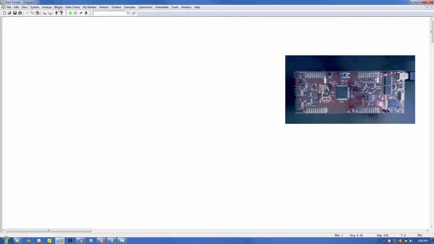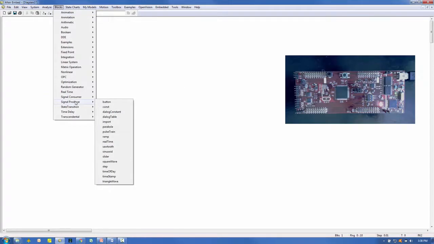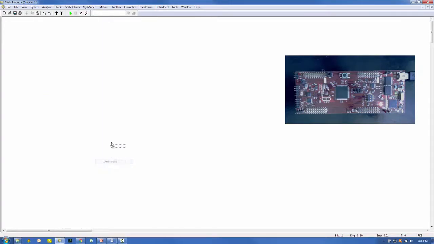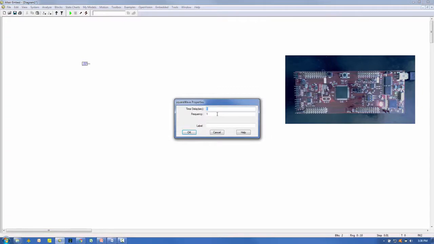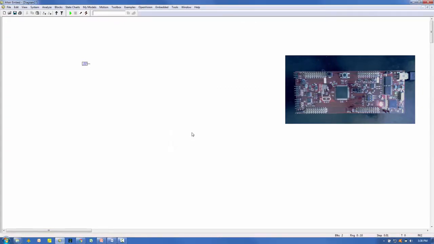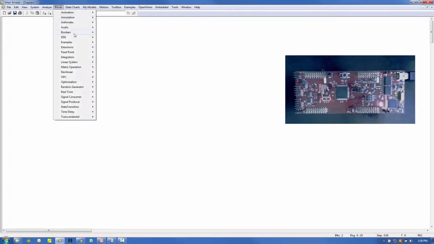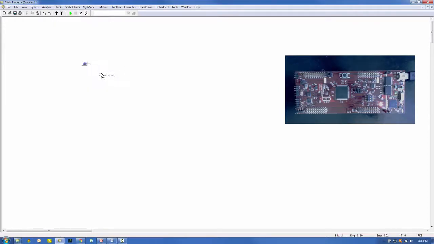We use a square wave to control the LEDs. Under Blocks, Signal Producers, select a square wave block and place it on the screen. Right button to expose its parameters and set the frequency to 1 Hz. Under Blocks, Boolean, select a NOT block. Connect the NOT block to the square wave. The output of the NOT block complements the square wave signal.